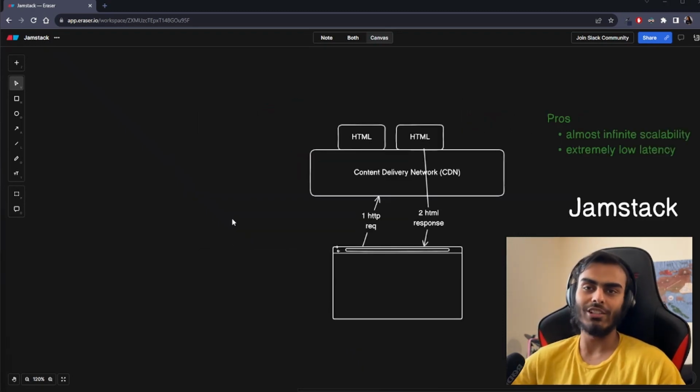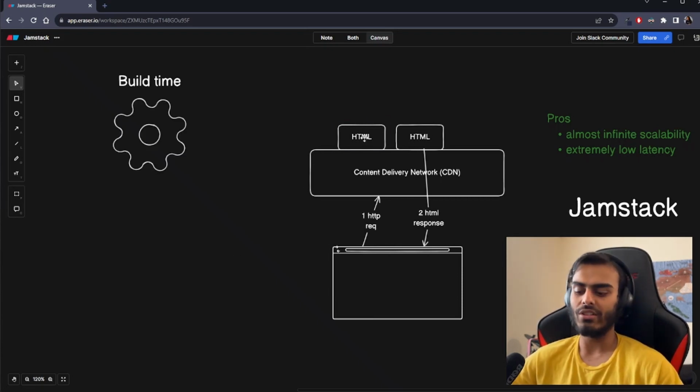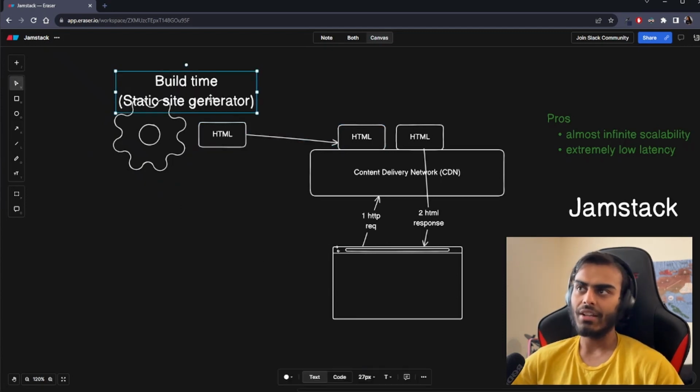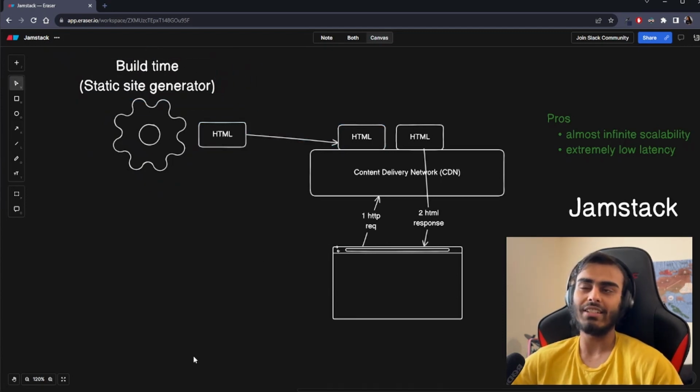Now, to achieve all of this, there are certain things that you can do. Around the time that the Jamstack was coined and people were trying to build sites like these, there weren't really a lot of ways to do this. Really, the only way to do this was to generate HTML files at some sort of a build time and then deploy those statically to the CDN. Now, this can be achieved using some sort of a static site generator like Hugo, Jekyll, 11ty, Gatsby, anything like that.